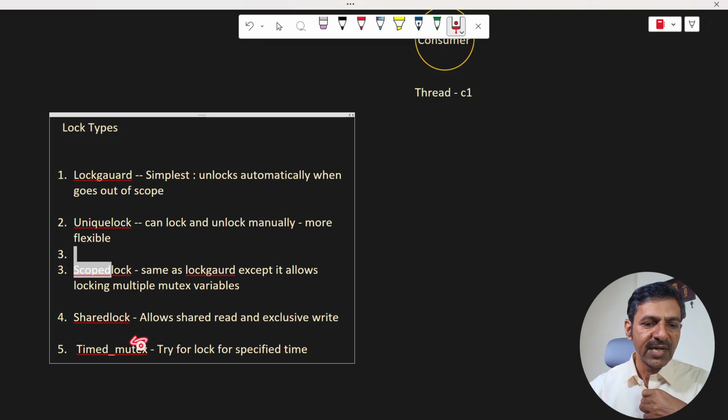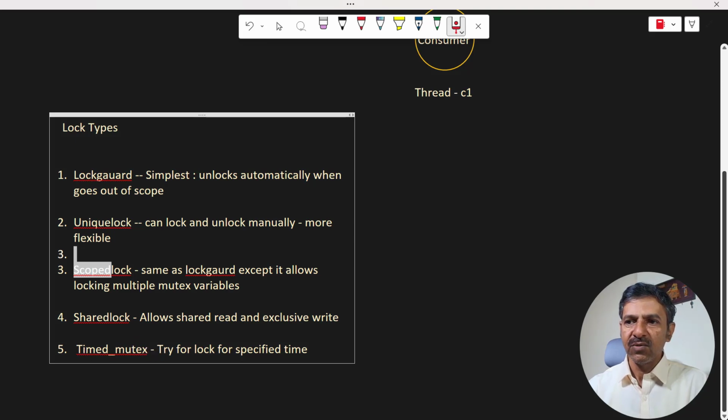And then we have a timed mutex. That is, you don't want to wait indefinitely. You want to try to lock the resource for a certain time, and within that time, if you get the lock, you can proceed. Otherwise, you can just come out of it and try at a later time. This is useful where you don't want a thread to wait indefinitely because it has other important tasks to be performed. So this again improves the responsiveness of the threads, and you can use it for round robin kind of thing.